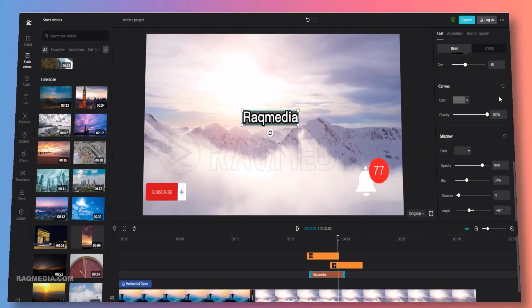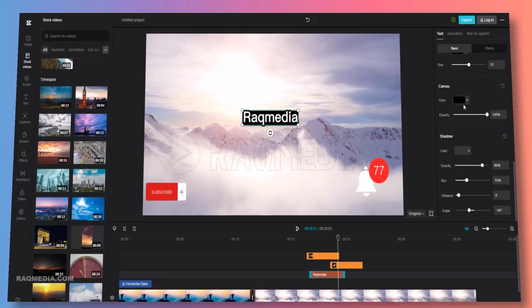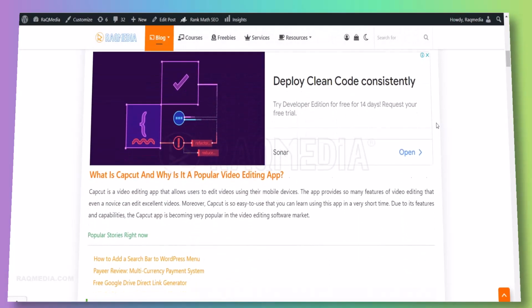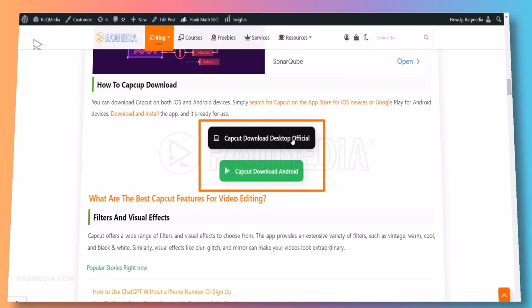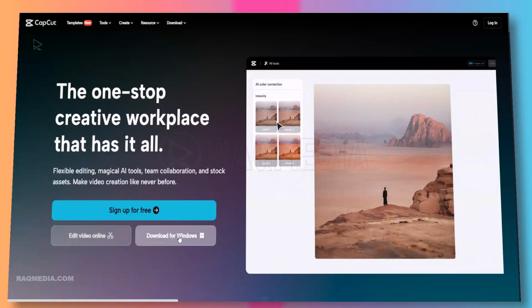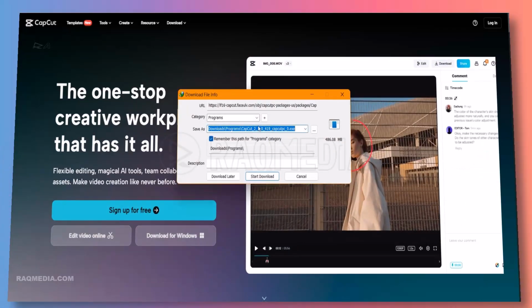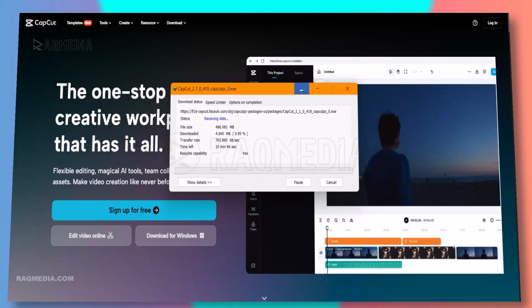Download and installation. Alright, now that we've covered the exciting features and user-friendly interface of Capcut, let's talk about how you can get your hands on this amazing app. Capcut is available for both iOS and Android devices, and you can find it on the respective app stores. Simply check the links below for Capcut and hit that download button, whether for PC or smartphone. Once the installation is complete, you'll be ready to unleash your creativity and start editing like a pro.